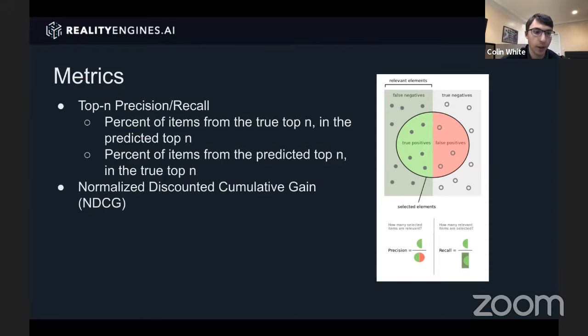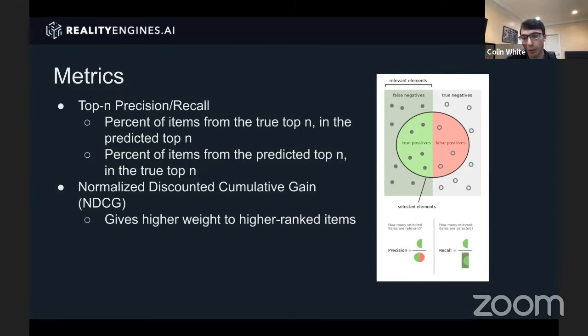Another metric that's very common is NDCG. This is similar to precision, except we weight the items more highly based on where they appear in the true preference list. For instance, if we get the user's number one choice right, that's more important than getting their 100th choice right. So it takes into account the weight of the items on the ranking list.